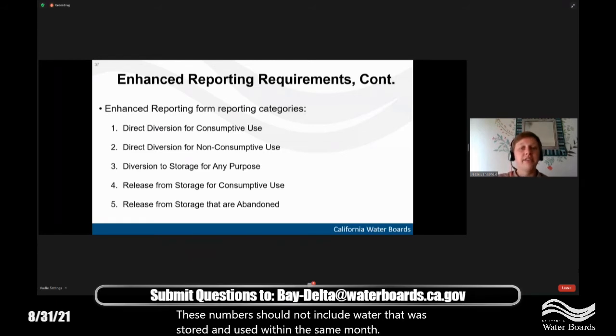Contract deliveries of stored water should only be reported under the right which stored the water, again, not reported by the parties that are re-diverting previously stored water.